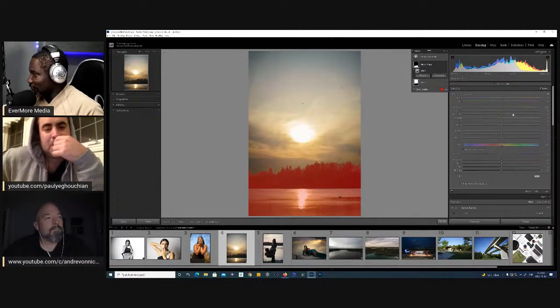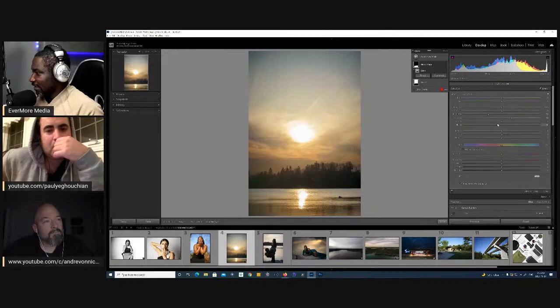And so you can also now begin to do whatever you need to do on the foreground. If you want to bring out the shadows, right? If you want to play around with the highlights in the water, bring back the blacks a little bit, right?